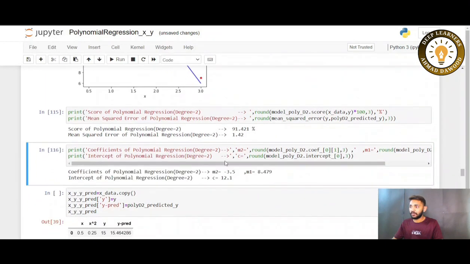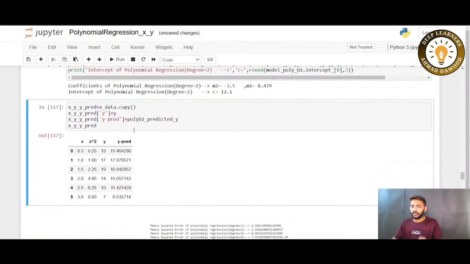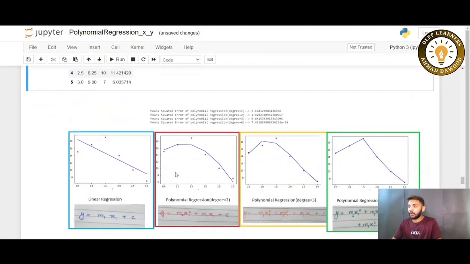Our parameters here are: m1 is 8.4, m2 is minus 3.5, and the intercept is 12.1. If we output our data frame, we have our polynomial features, x original and x square, the y true values, and the y predictions predicted by our model. You can see the predictions are very close to our true values.